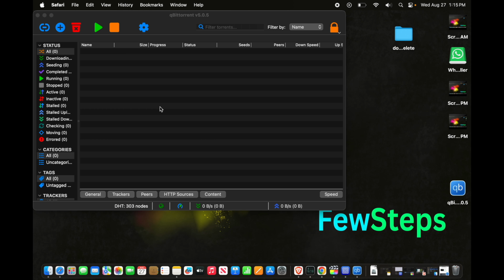In this video, I'm going to show you how you can use qBittorrent software to download any torrent file. I'm not going to show you how to install this. If you want to know how to install on Mac, you can check my channel video. There is a video on how to install this. But in this video, I'm going to show you how to use it.